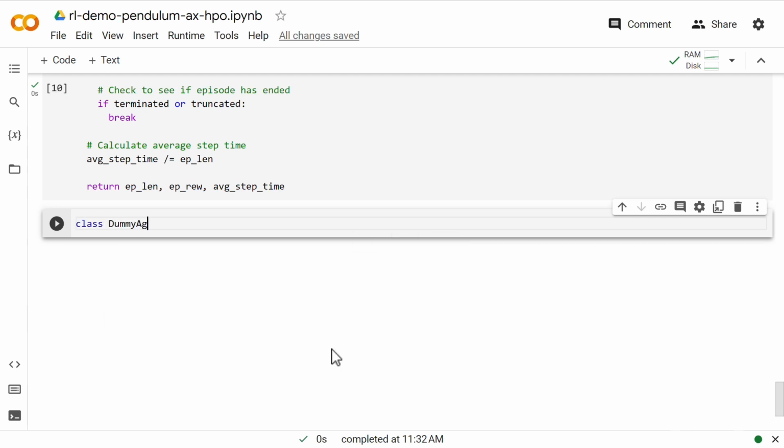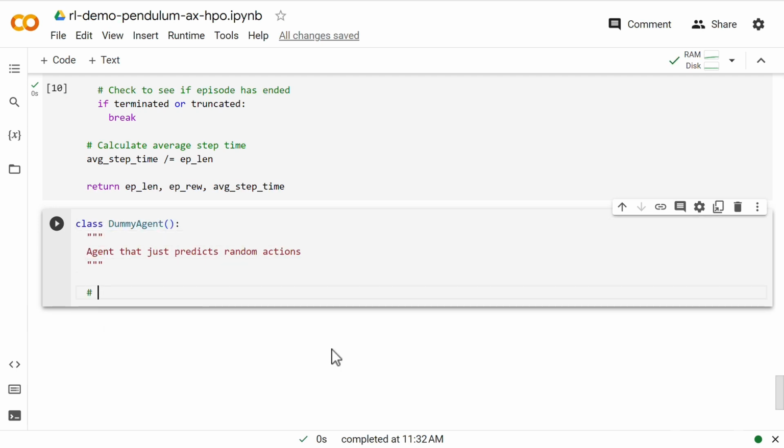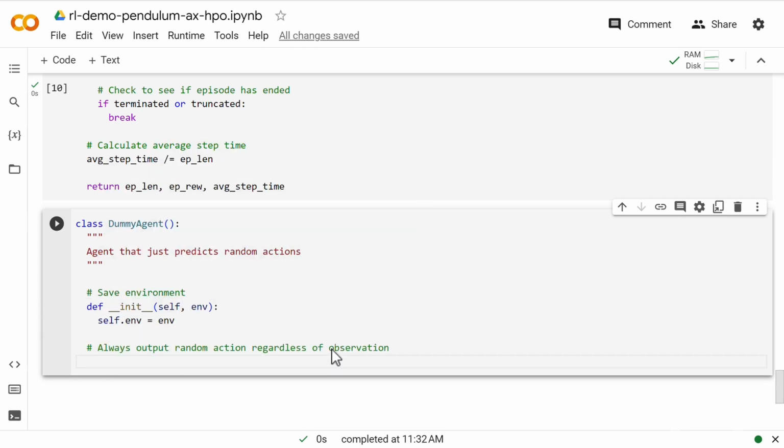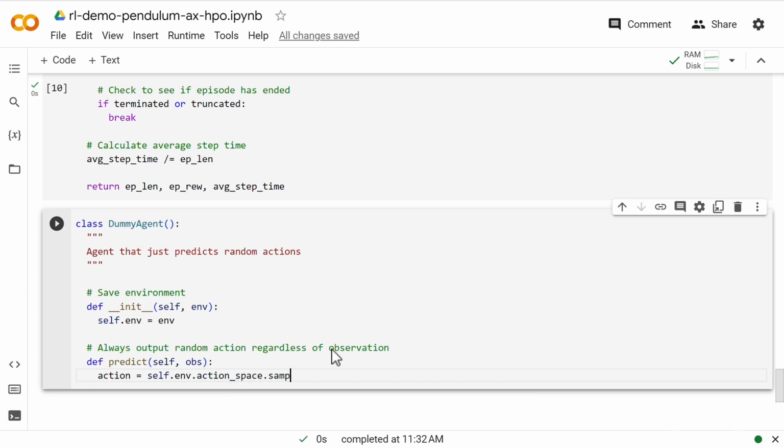In lieu of having a trained model that we can use to test some things in our environment, let's create a very quick dummy agent. All it will do is just spit out a random action regardless of whatever observation you give it.